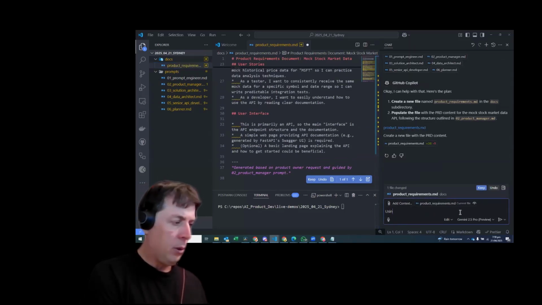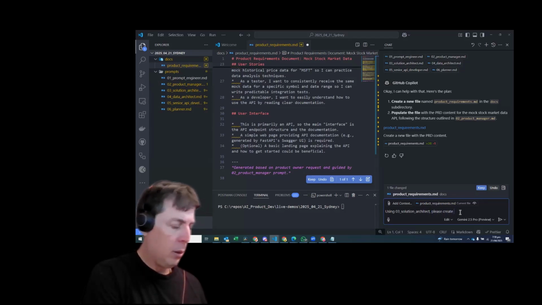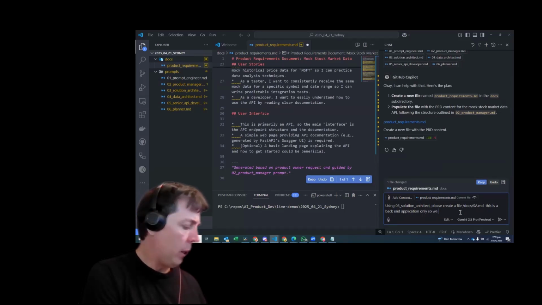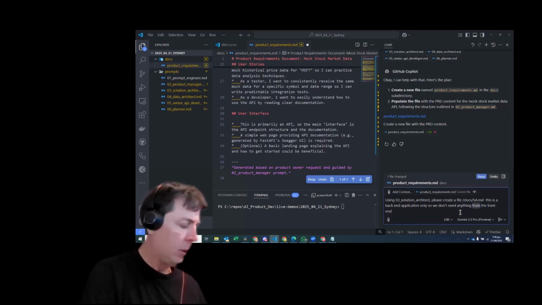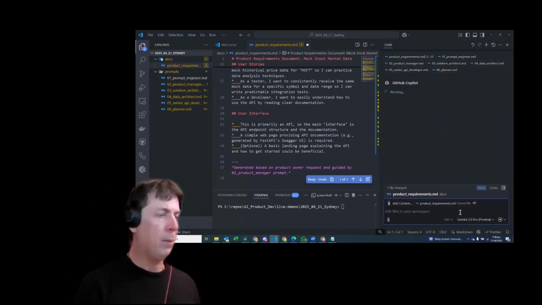Now we'll say, using O3 solution architects, let's create docs, architecture. This is a backend application only, so we don't need anything on the front end. We're going to go through this and end up with a working API by the end of all this. Fingers crossed, it should happen.